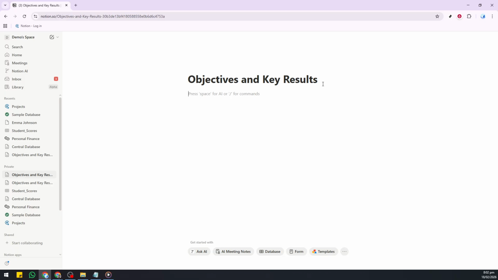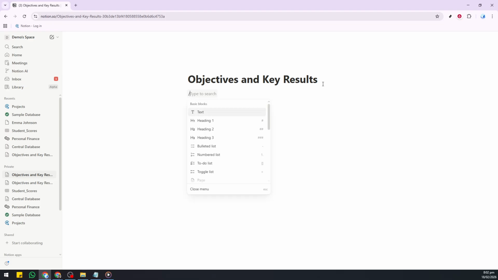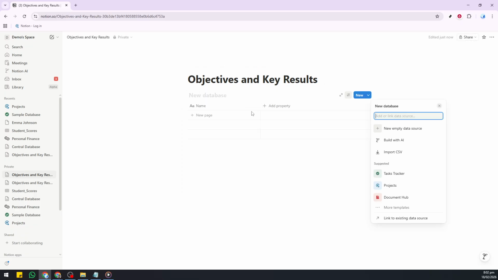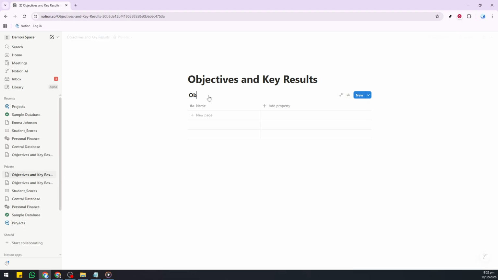With your page created, let's build the first database for your objectives. In Notion, press the / key on your keyboard and type Database. From the menu that appears, insert a database directly on the page. This will create a simple table where we'll define your objectives. Name this database Objectives so it's unmistakable. Good naming conventions are important, especially if you'll share this with a team or reference it across multiple projects.